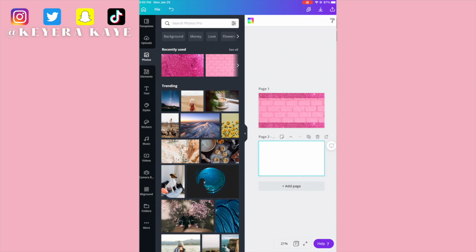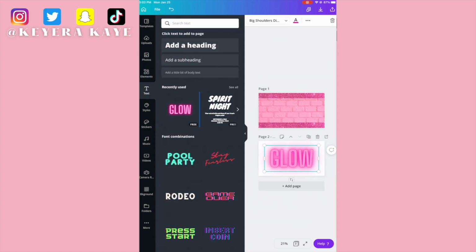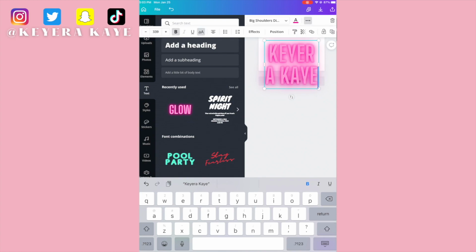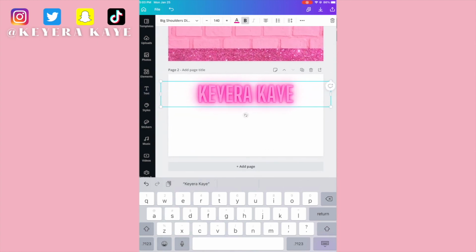So what you're going to do next is go to where it says text, and then you're going to add your channel name. I just clicked on Glow, and then I just put my name in. So I pretty much used a customized font. You can use whatever font you want. You can also edit whichever colors you want in the background by clicking on the three dots at the top, and it's going to pull up an entirely different screen where you can edit.